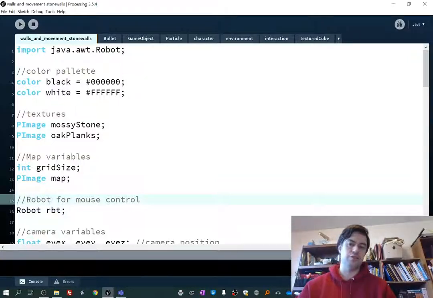Basically, what we need to do is make two new canvases. So normally we draw to the default canvas, but now we're going to have two separate canvases: a two-dimensional canvas and a three-dimensional canvas. And then we'll draw those canvases onto the default canvas.